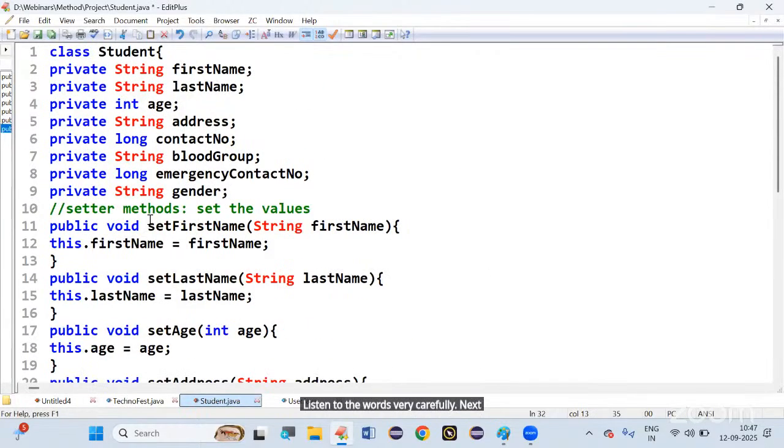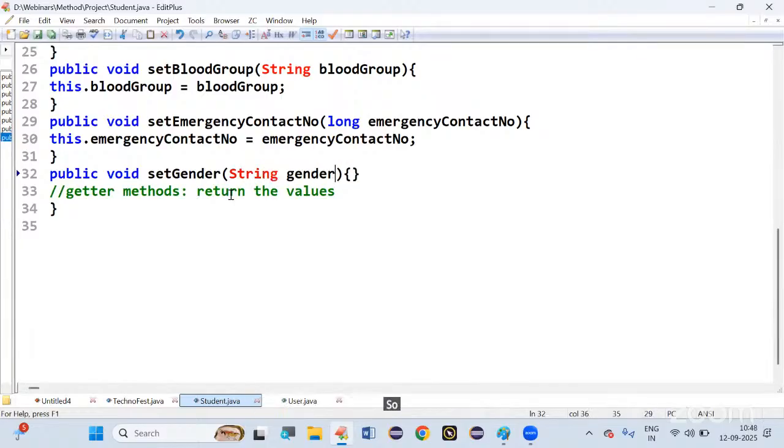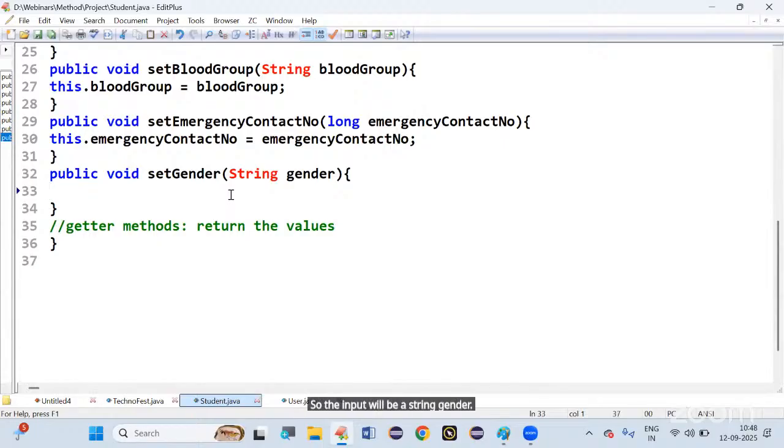Next method, to set the data for gender. Set gender. As I am going to set the gender, input is required. So the input will be a string gender. Whatever input I got, I need to assign to the current object. So current object gender is equal to what I found in the parameter gender.